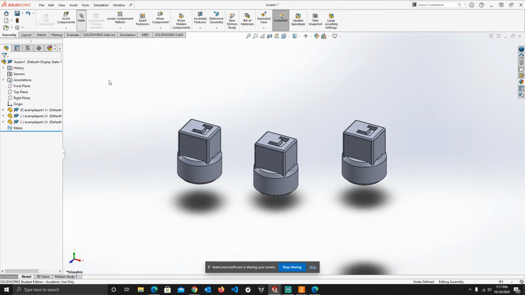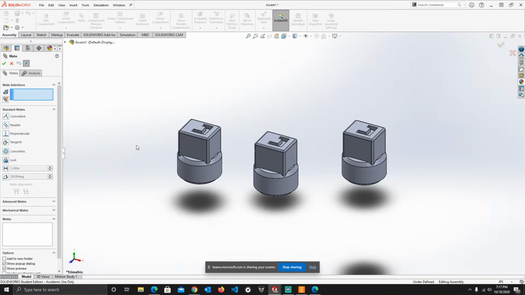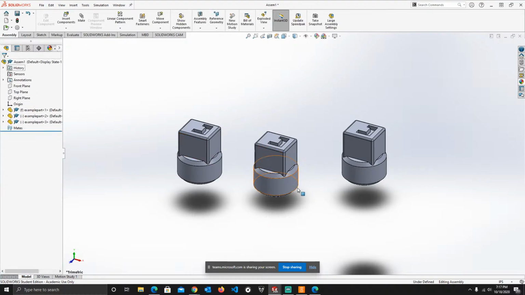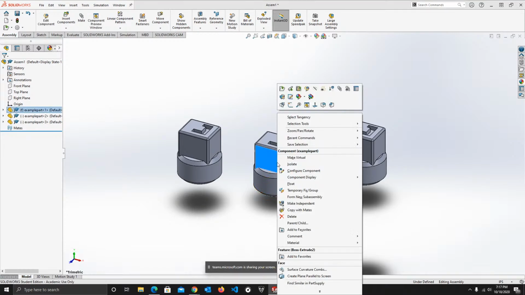mate. So we're gonna go here where it says mate, and we're gonna try and mate these. So now SolidWorks is gonna try and do its best approximation as to what we want to do, but sometimes we gotta help SolidWorks a little bit. So the main thing I'm gonna do is right click on my part. I'm gonna make sure that it's floating, so float.